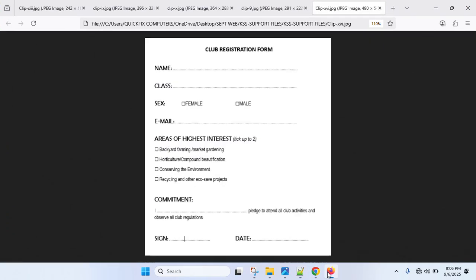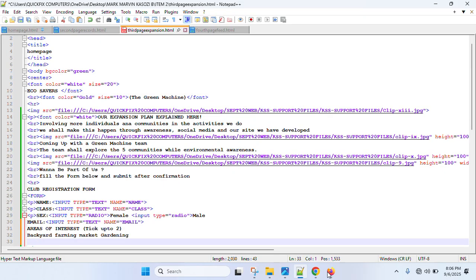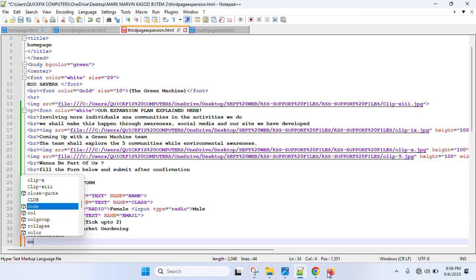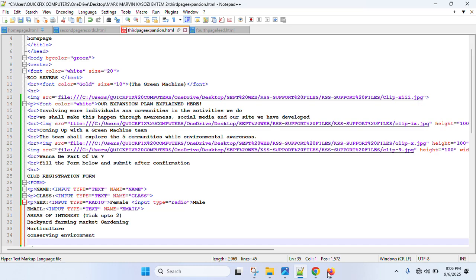Like I said, I'm copying the form here. Backyard farming. It's in the support folders. Backyard farming market gardening is the first one. Another one is horticulture. Another one, conserving environment. Another one is recycling and eco-save projects.